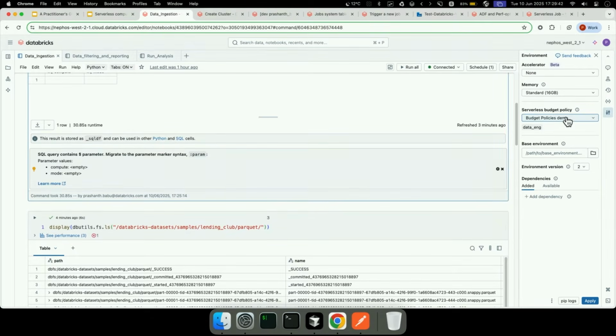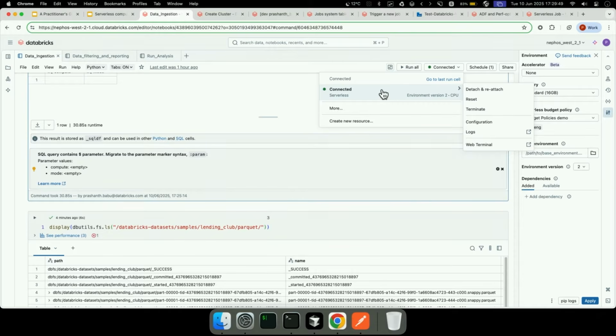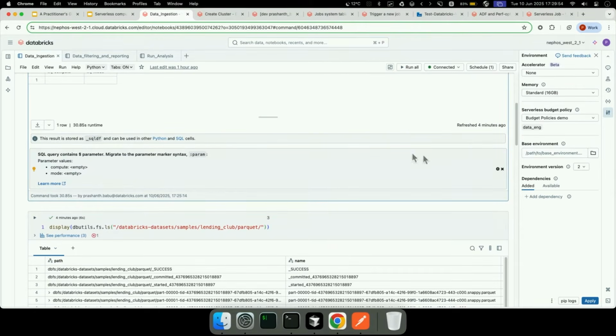So you will not see any clusters. The only thing you will see here is a simple one. Here it is. That's the only thing you can see. There is no cluster ID. There is nothing you can see here. So for that, we have a new concept called budget policies.